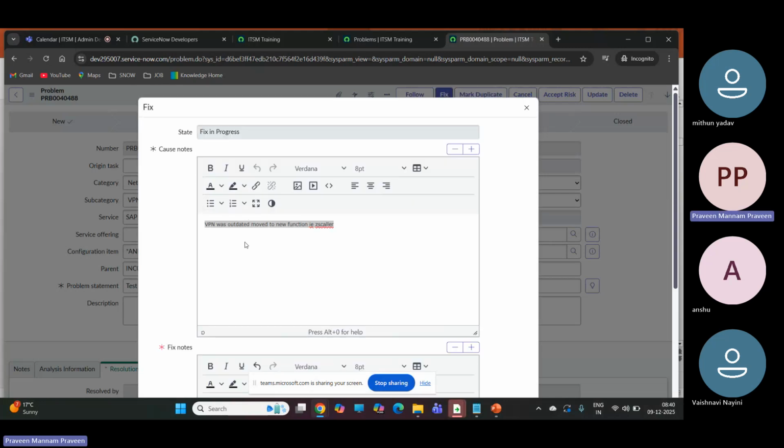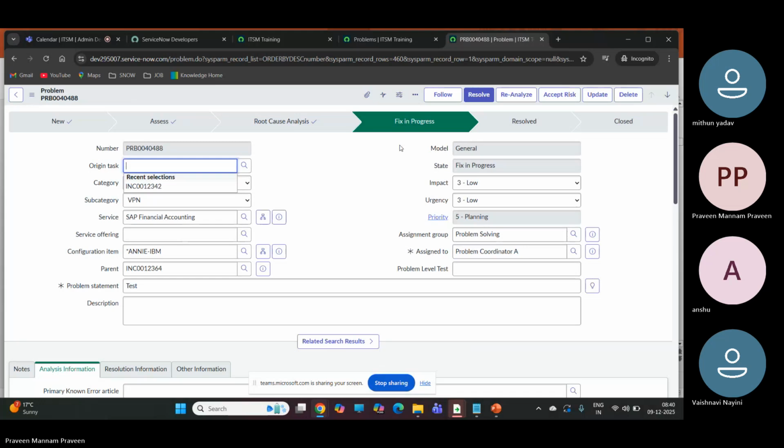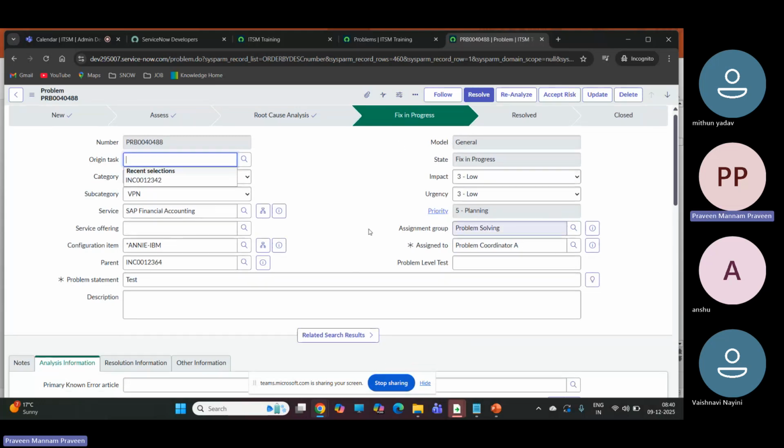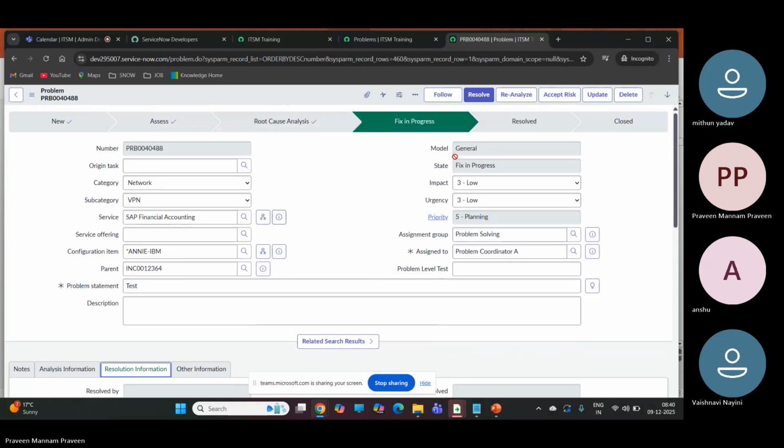For this, the solution is Zscaler. Install Zscaler. Now this is the permanent solution. I can provide this solution to the incident manager or incident agent. So I can click the resolve. I can click the resolve, fix in progress.